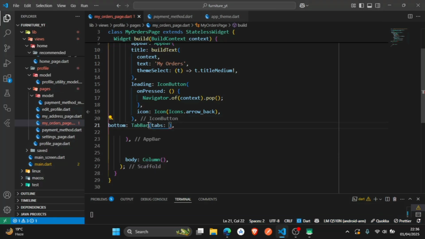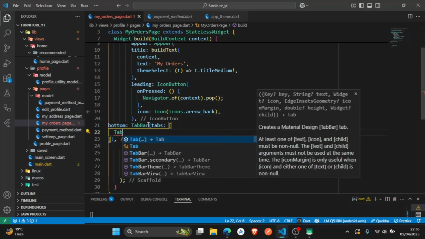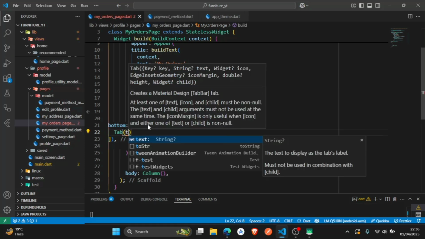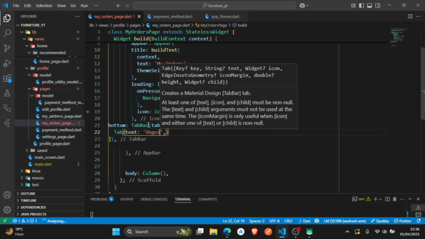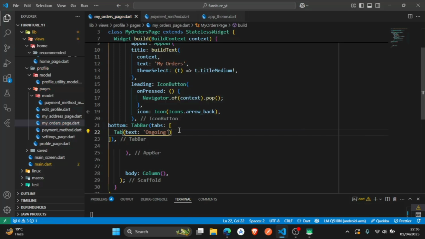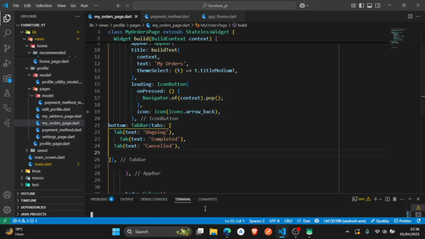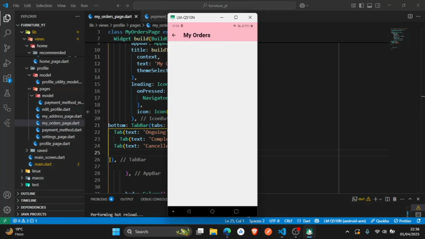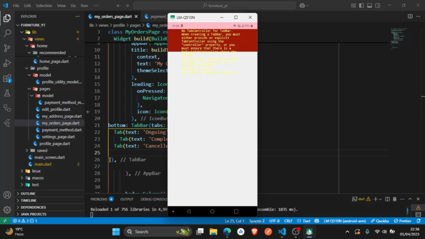Yes, TabBar, and in the tabs we can have a Tab, and here we can have Text, and let it be Ongoing. The same for the others: copy, paste, Completed, Cancelled. Okay, so let us reload the application. No TabController for the TabBar. So we must create a controller for this tab bar.